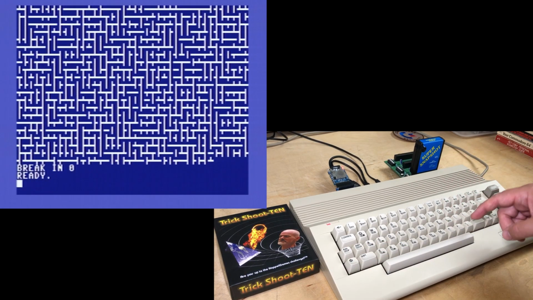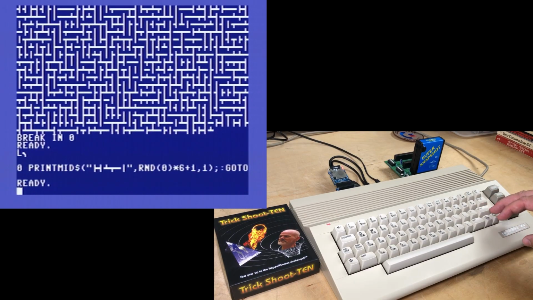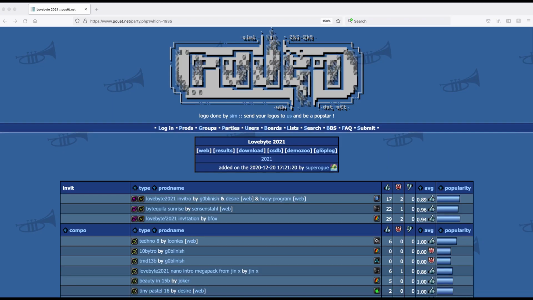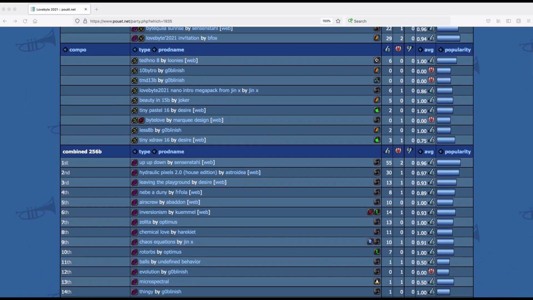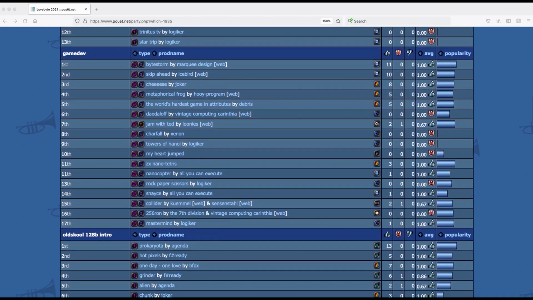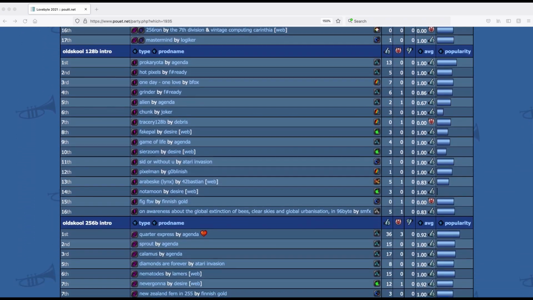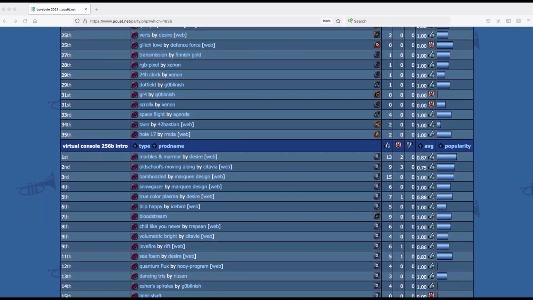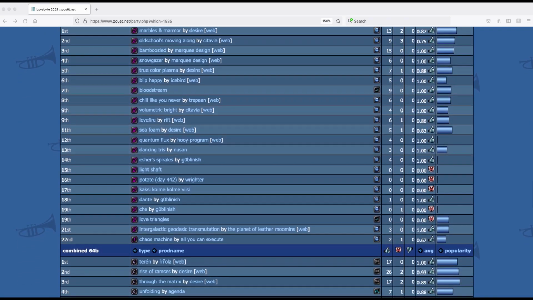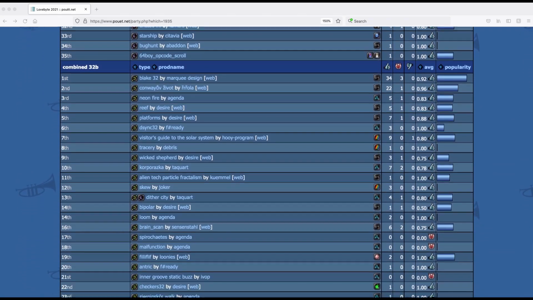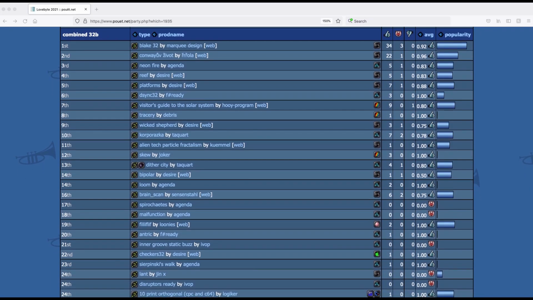And as you might have guessed from the name of the program, it's just a 32-byte program which was entered in a 32-byte intro competition. And there are these kind of competitions all around the world, or sometimes virtually, where people try to make a game or a demo or an intro in a limited number of bytes. And I think 32 bytes might be the smallest one I've ever heard of.